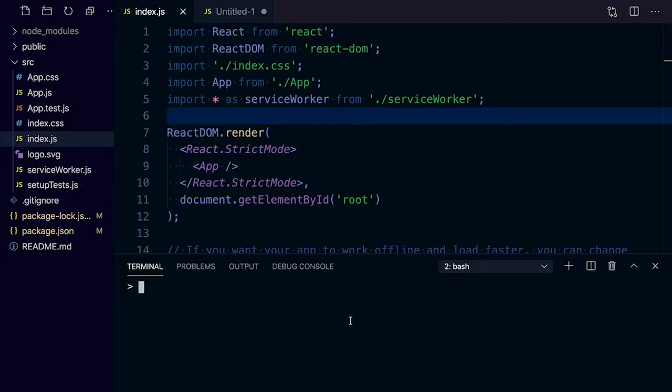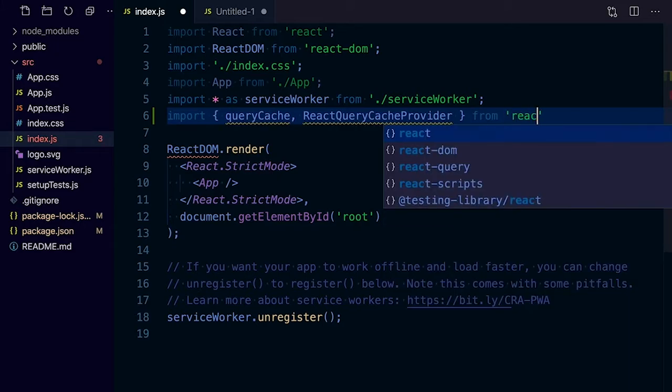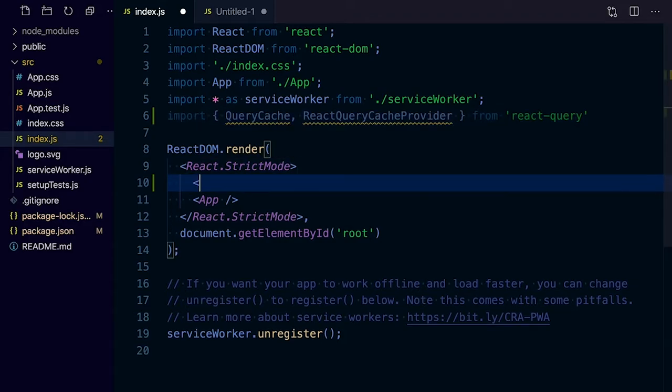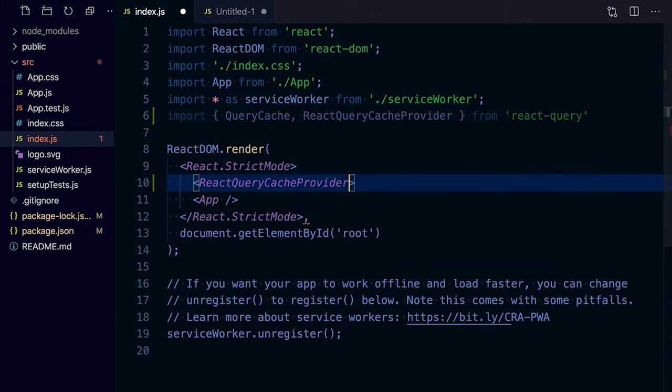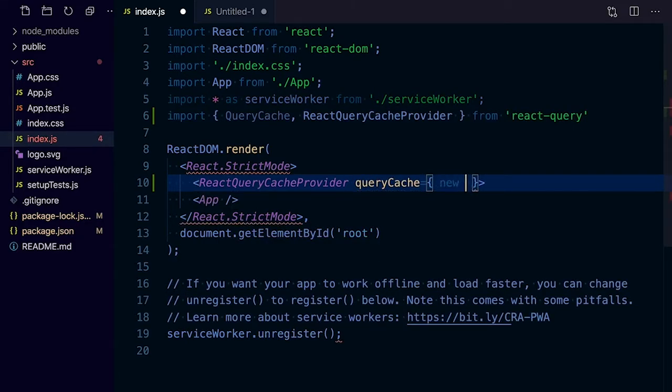Now, there are just too many features in this one little library, so I'm just going to cover the basic essential features that you need to know to get started. First, install React Query in your project. And then we need to import a few things to set up the global cache in the index.js file. Wrap the app element using the React Query Cache provider. Set the Query Cache attribute to a new instance of Query Cache.